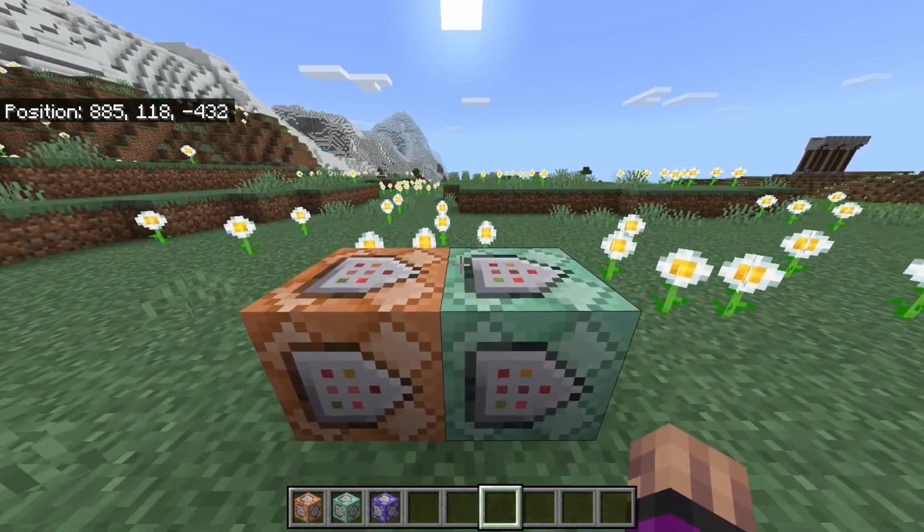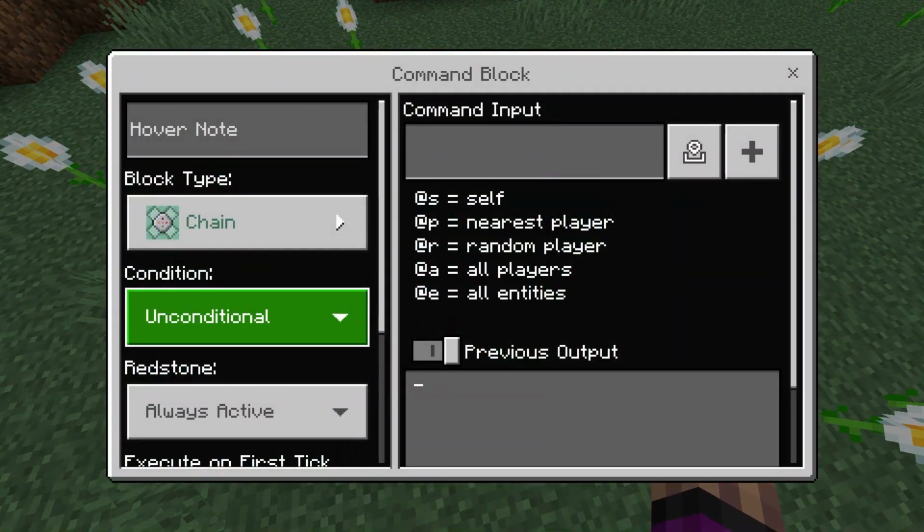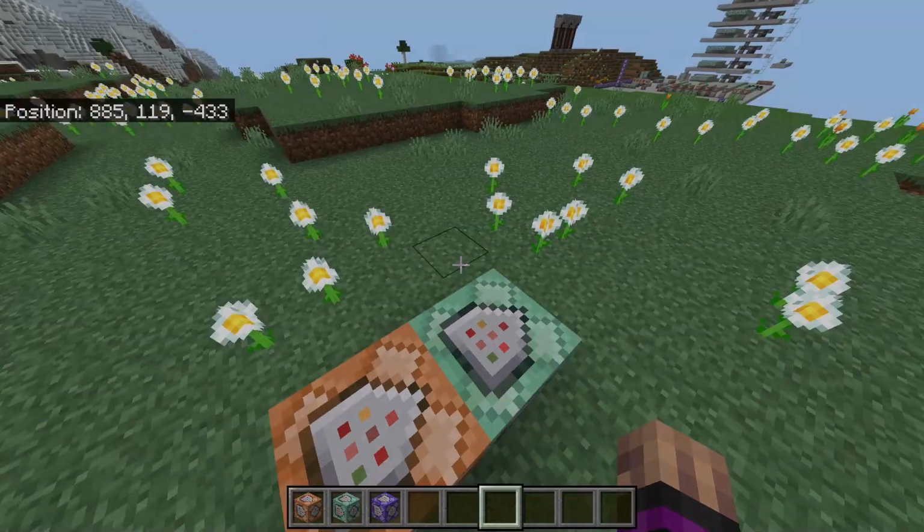In later episodes, I'll show you different examples of how to utilize the conditional setting to your advantage to create different kinds of minigames.